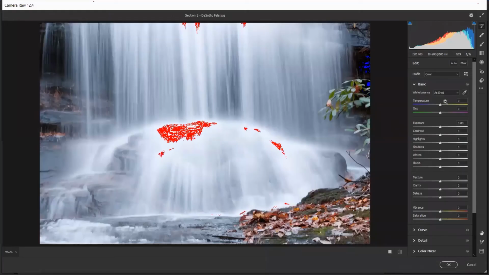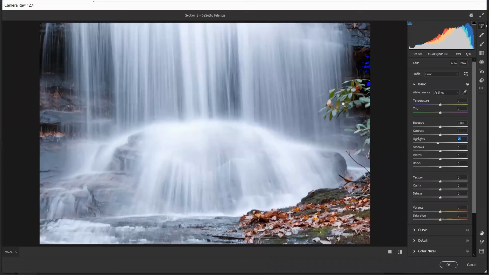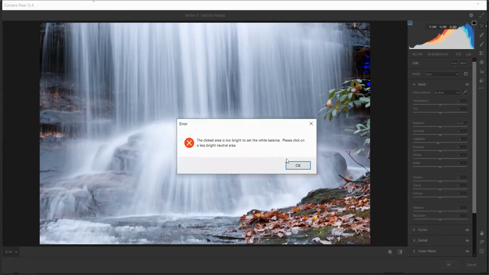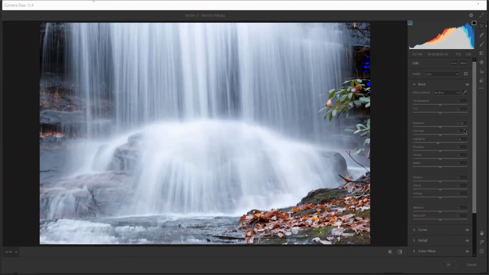Do it again for this image. You see the reds? Remember I have that triangle clicked on up here in the upper right, so it's showing me that I have some blowout there. I can go to the highlight slider and move it to the left just a little bit, and it removes the blowouts. Come and get the auto white balance. Click right here where it's about neutral. The click area is too bright to set the white balance. Okay, in that case.